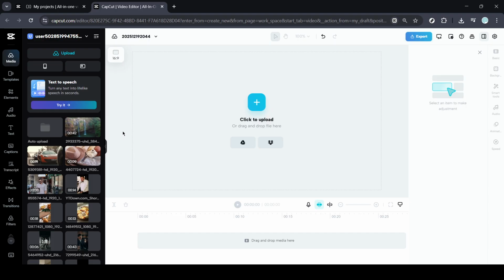Now, add your video to the project. You can import your clip from your device and then place it onto the timeline. Give it a moment to load fully so playback is smooth. A stable preview is important when you're color grading because you need to see subtle changes clearly.